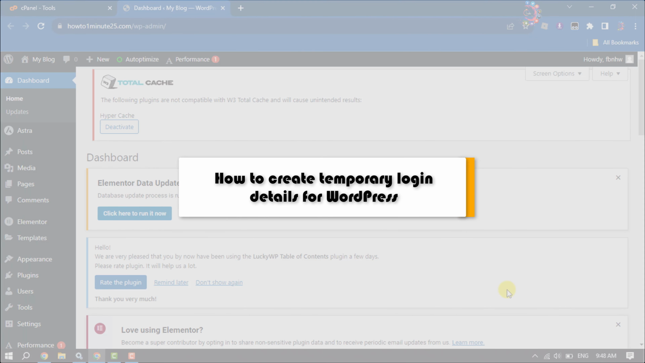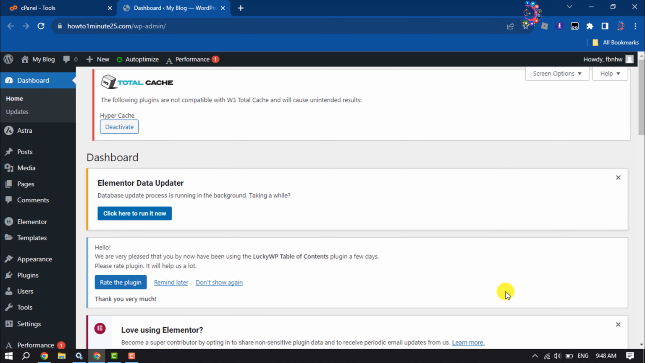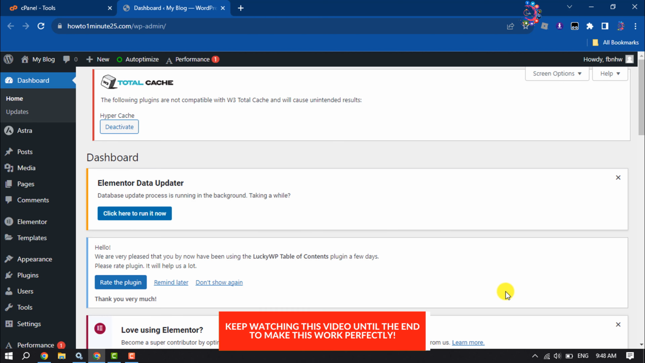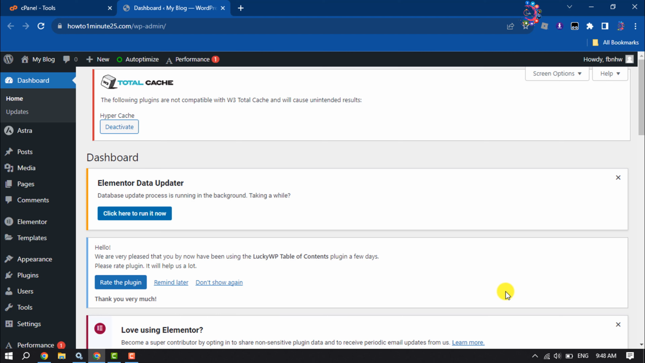This How to 1 Minute video will guide you on how you can create temporary login details for a WordPress website. So you will be able to log into your WordPress dashboard without any password. Just follow these easy steps to set it up.